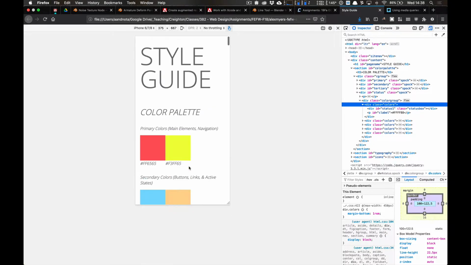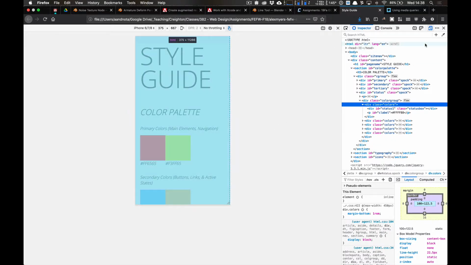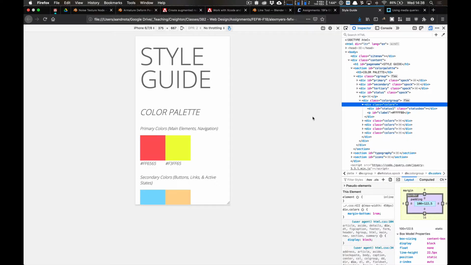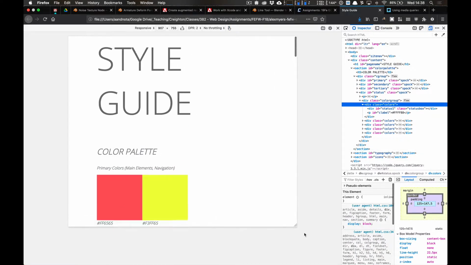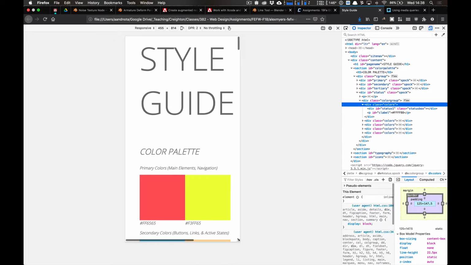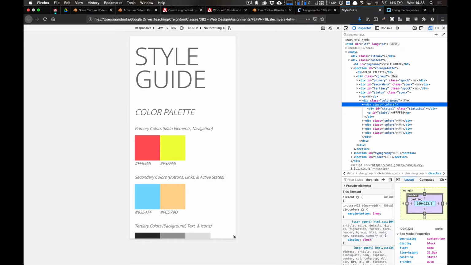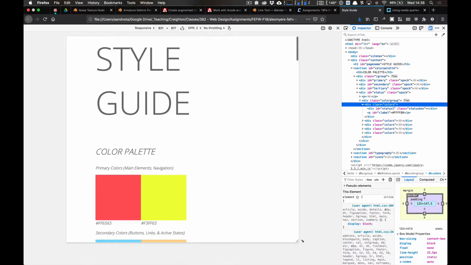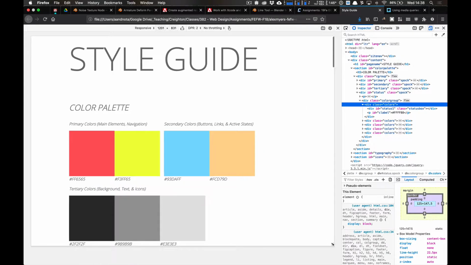So, okay, here's the thing. Now that we have this at a good phone size, if I start making this wider, you can see how it changed back, right? See those little points where it pops like that? Those are the breakpoints. That's when the media query is being satisfied. All right.